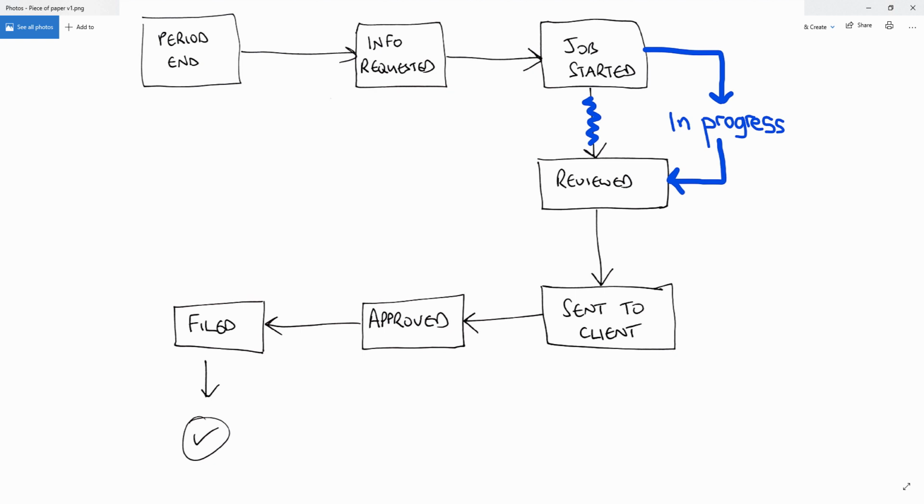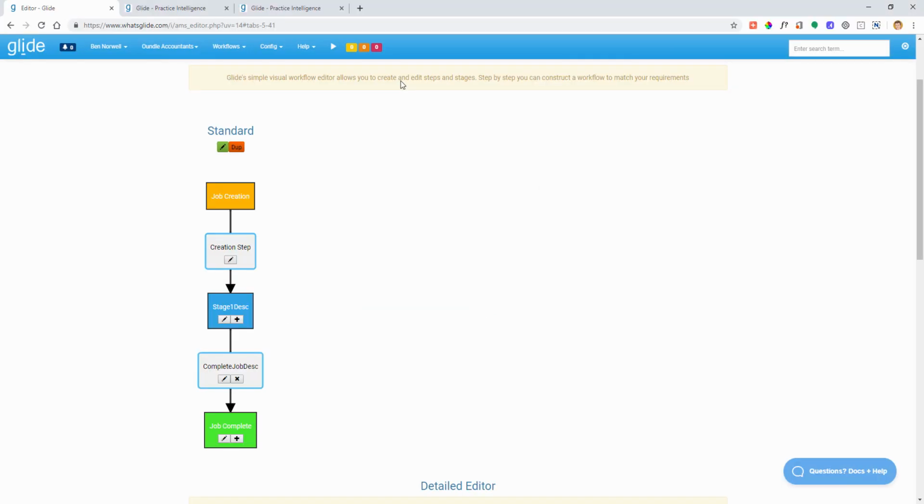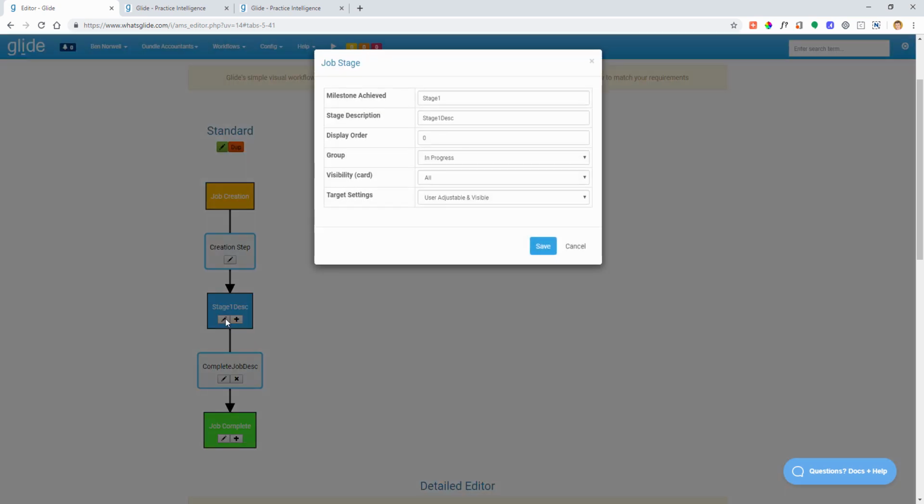So we now know when the job started, when it is in progress, when it's passed for review, when it's reviewed. How do we go about this on Glide? If we jump back to Glide here, job creation, the reason it's yellow, that happens automatically. And here is our real stage 1. I'm going to edit this stage just to turn it into what we want. The document drawn up here by our colleague simply says info requested. That is the milestone achieved. That is what's been achieved when you complete this stage.